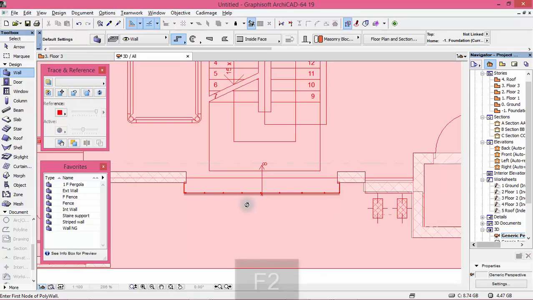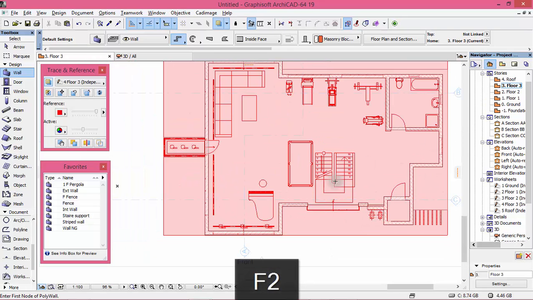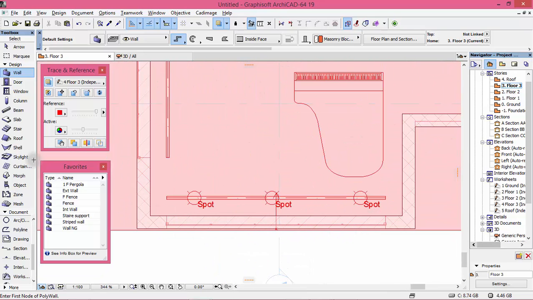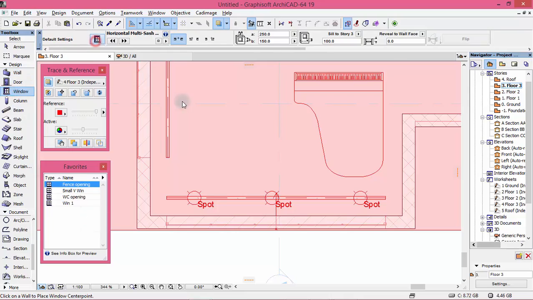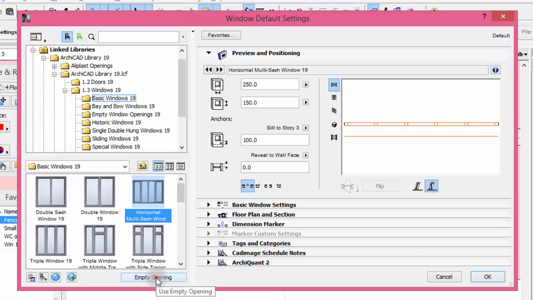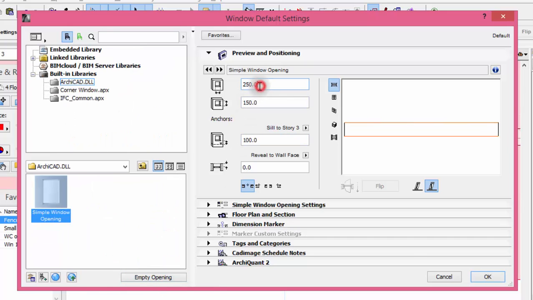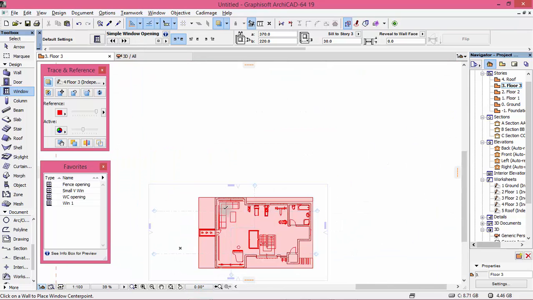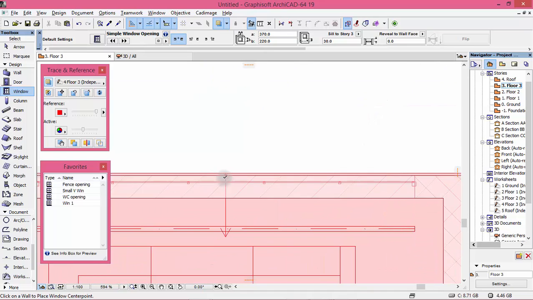Okay. Go to F2 here. We're gonna have openings here to activate window. Go to the window and empty opening. Here, set this value. And 30. That's it. Hit OK. Put it at the center of here. There you are. And another one here. The other side.